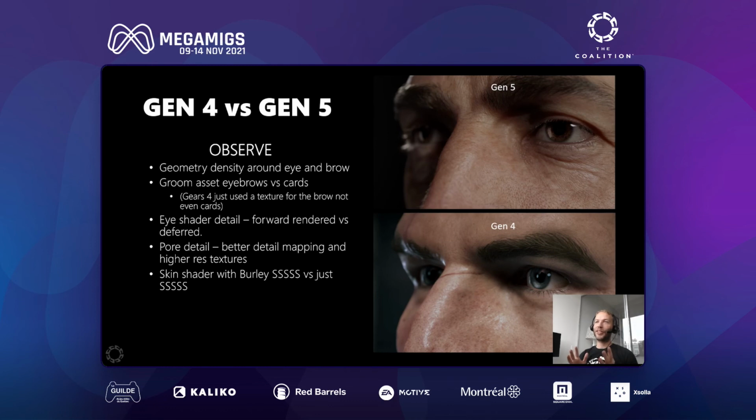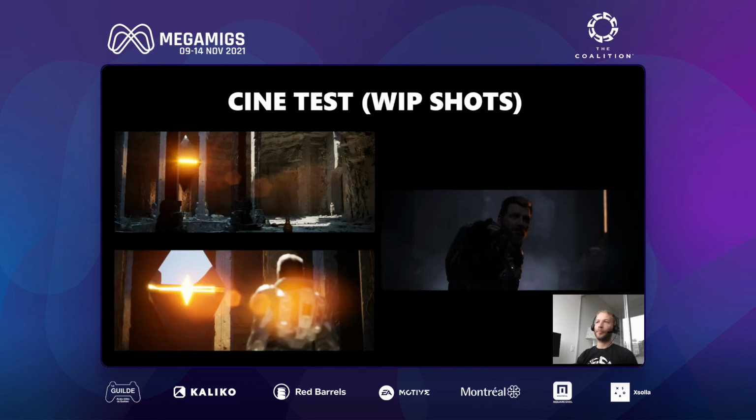It's really cool to see the comparison here of Gen 4 versus Gen 5. You can see just the detail you get in the Gen 5 character, in the geometry density around the eye, and the groom assets for the eyebrows and the eyelashes, the shaders, the Burley shader, pore detail. It's just an incredible quality difference. So we grabbed this character, we had this environment, Alpha Point, we put them together and made sort of a cinematic tech test to evaluate performance and quality. And I unfortunately can't show you that cinematic right now. Here's some shots from it, but I can talk about what we learned from it.